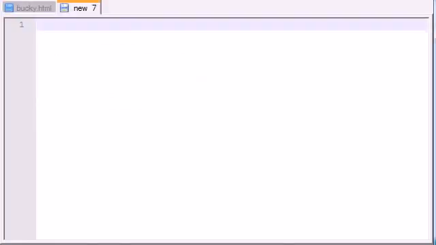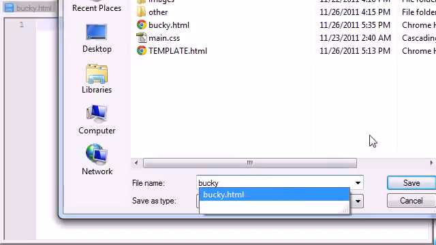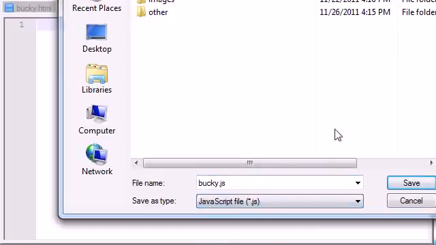So go ahead and hit new and just go ahead and save this as, we'll just save it as bucky.js, but I like to use the drop down menu. So .js, and you can save yours as anything.js.